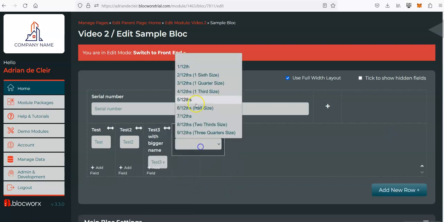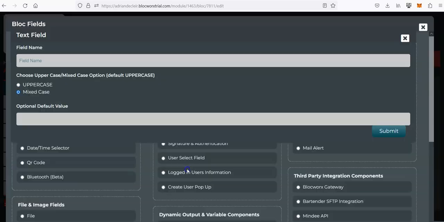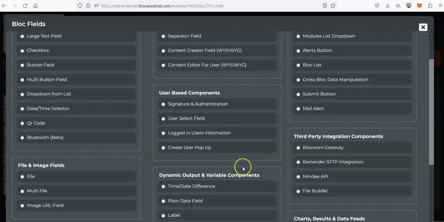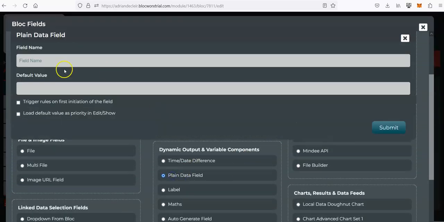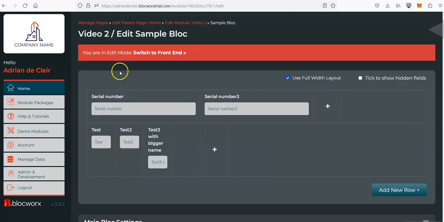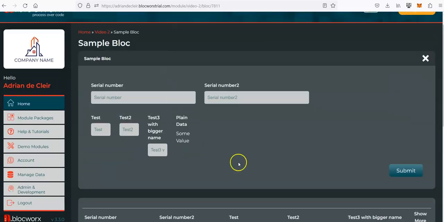Things start to get a bit messy, and let's just say we're doing a plain data field here. Some value, so on and so forth. Like when I go back to the front end, it just starts to get too busy, too messy.